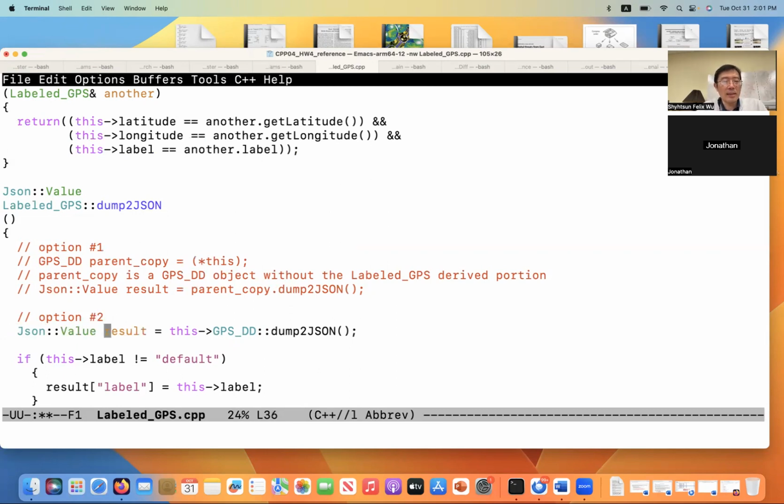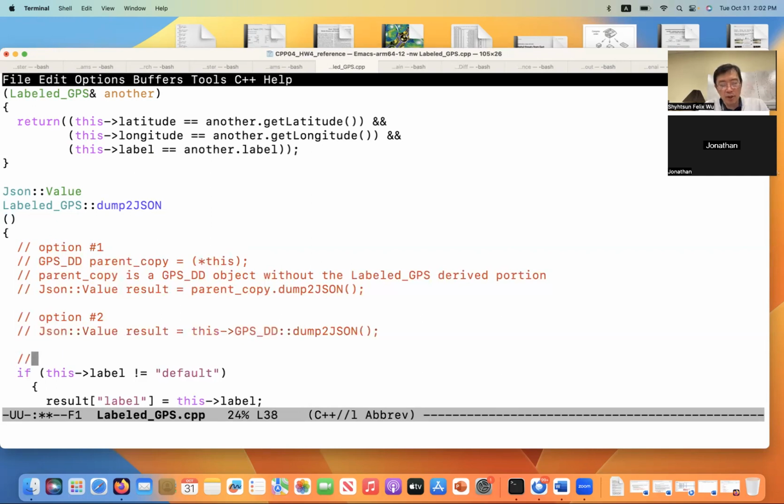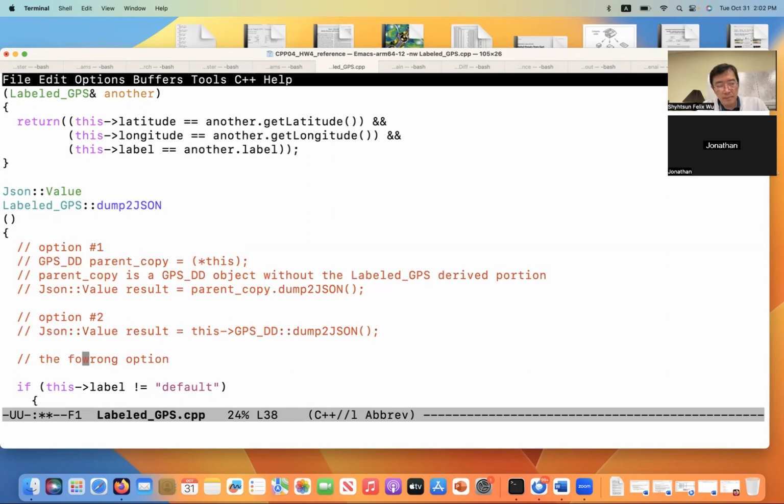Essentially, I directly force the call to the GPS DD, so it will directly call the parent version of the dump to JSON. Okay, so I'm going to write the program, which is the wrong option, and let's see what will happen. Okay, this is a wrong option. So what I will do is I'm doing this.